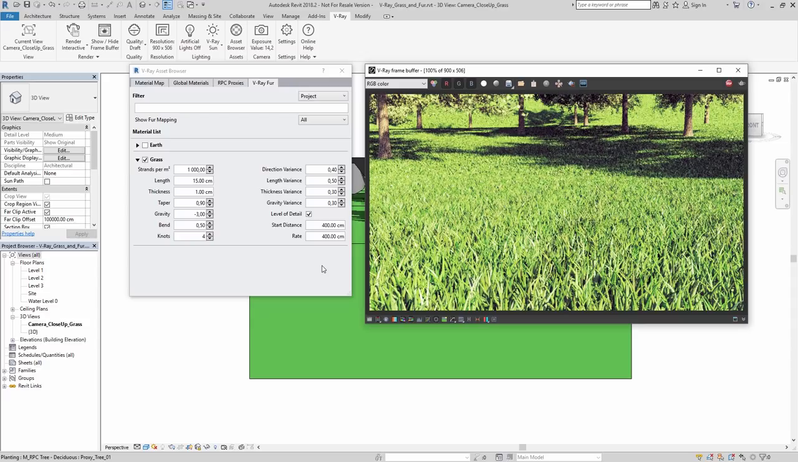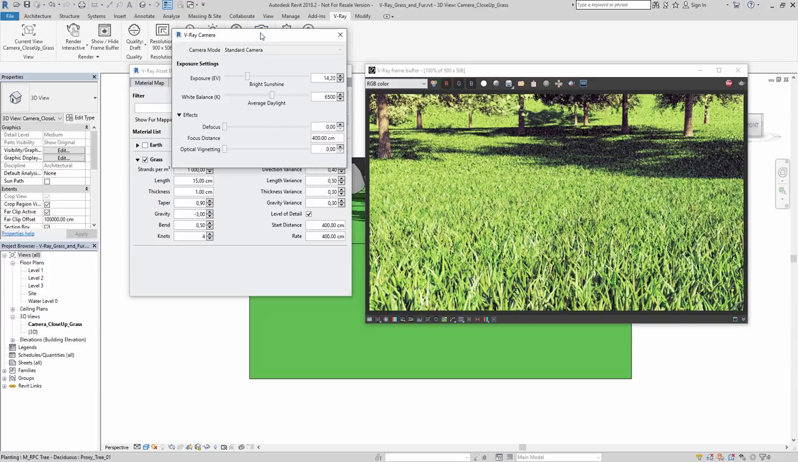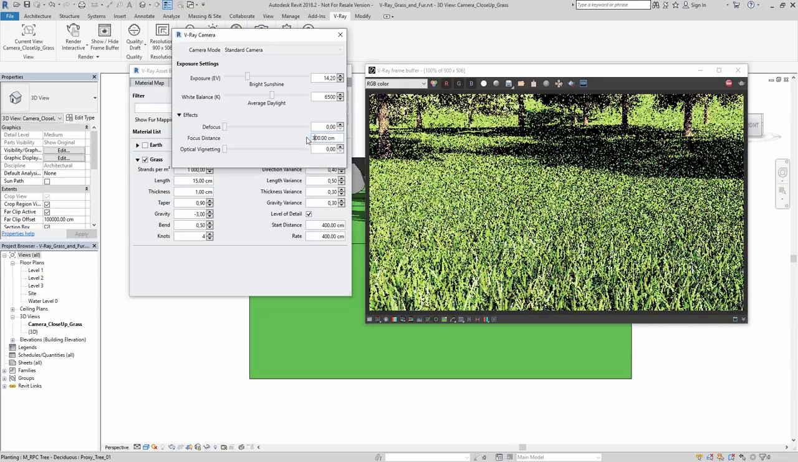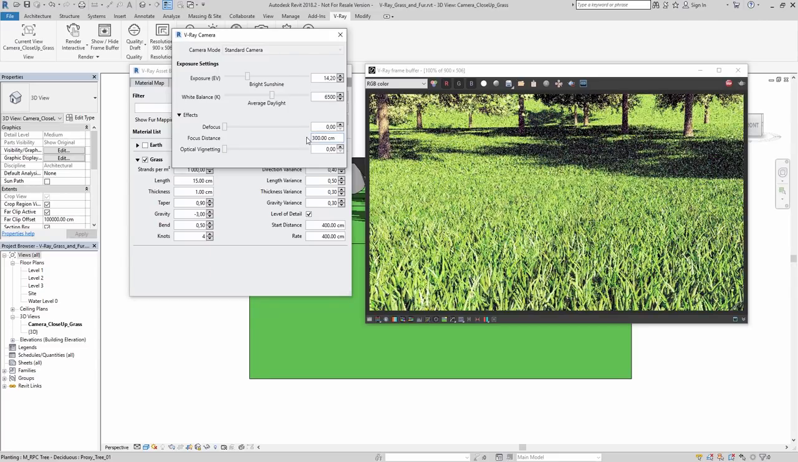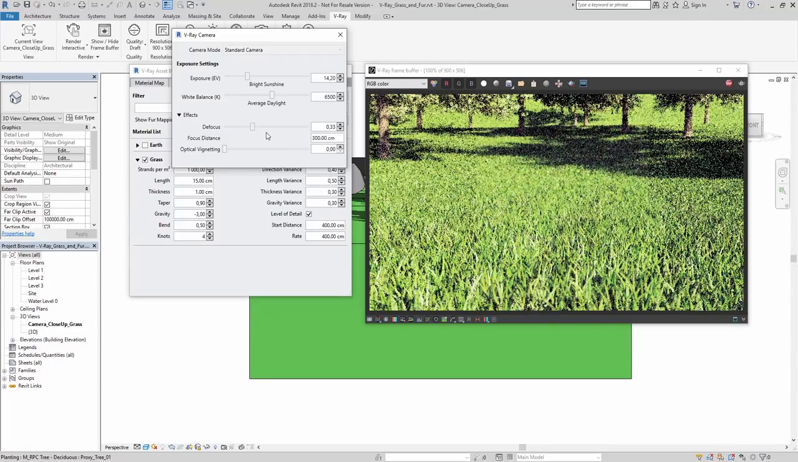I'll go back to the camera settings and I will set the focus distance to 300. This is the distance from camera at which objects appear in sharp focus when defocus parameter is applied. The defocus simulates a bokeh effect. The higher the value, the blurrier the image will become in all areas except the one at the focus distance.